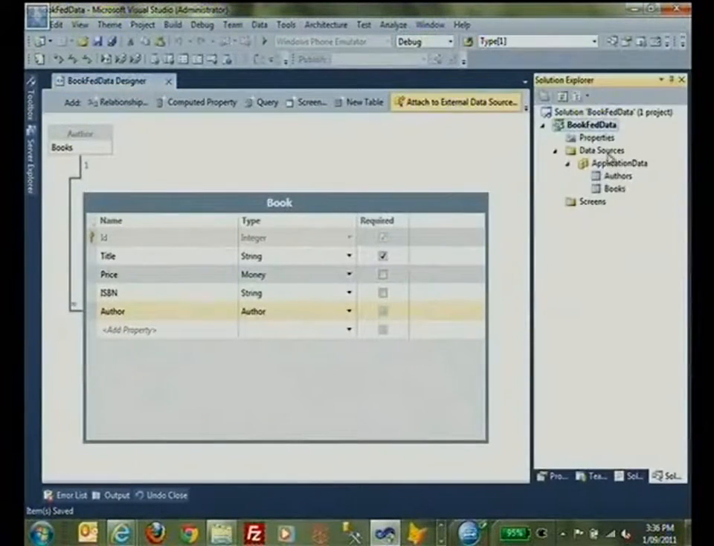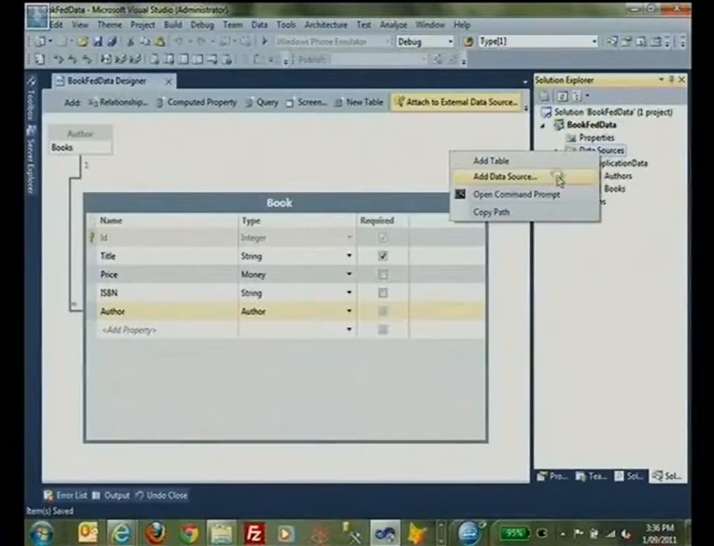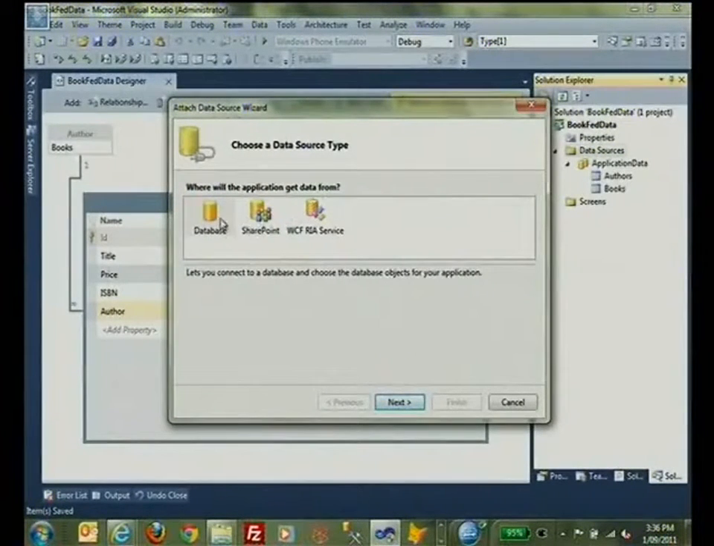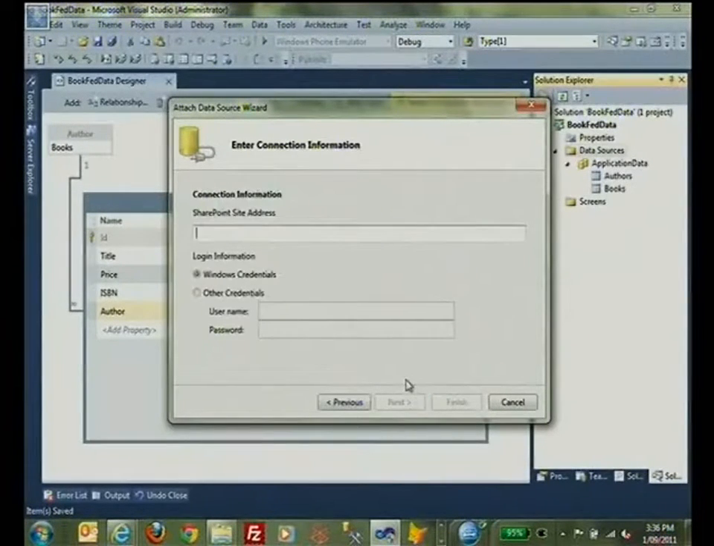So I go to my Solution Explorer, and my data sources, I'm going to add a data source. And last time you saw me attach to a database. This time I'm going to attach to SharePoint. I'll say Next. And it asks me which SharePoint address it is.